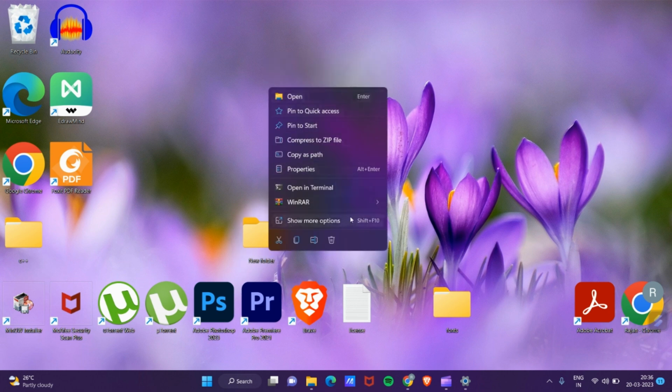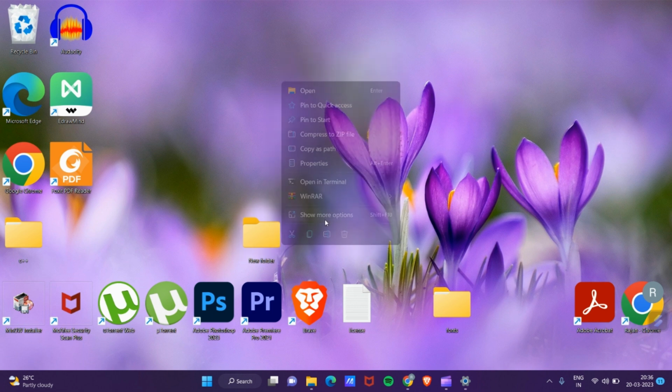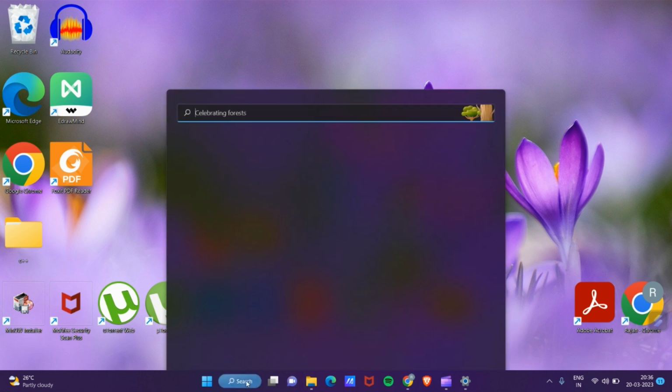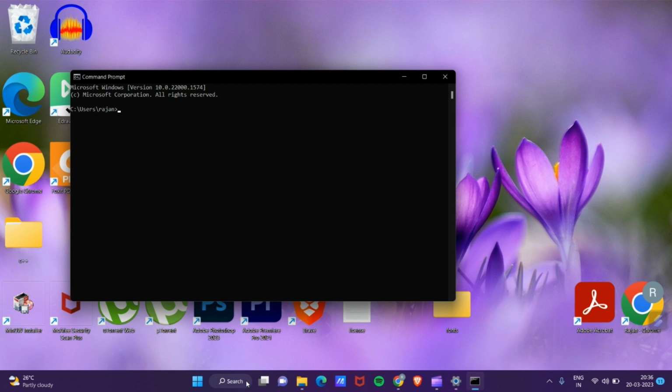So now, I will rename this folder. Let's name it Flutter 1. That's it. Open your CMD and redirect to your desktop. CD desktop. Then do CD Flutter 1, the name of the folder that you created.